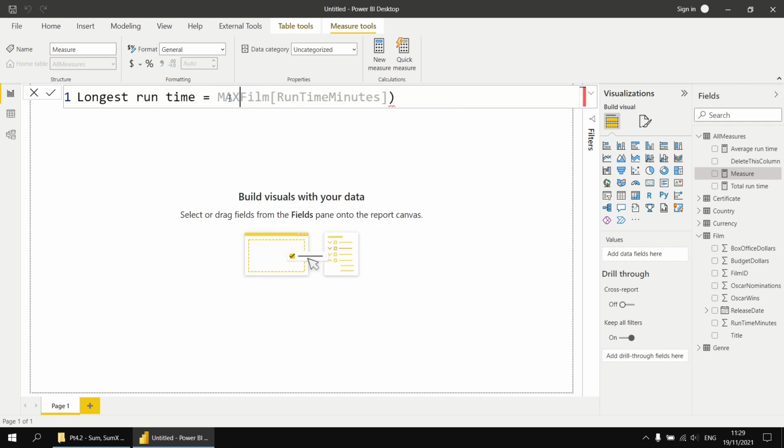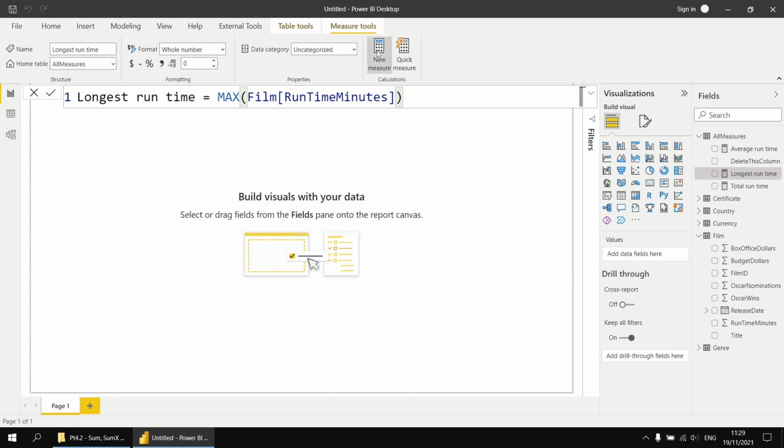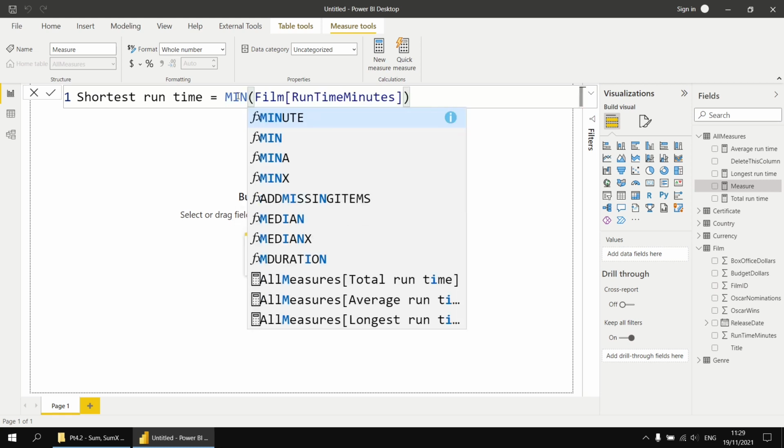And the max function is a little different to sum and average because it has an optional second parameter, so I could pass in either two simple numbers and get the biggest of those two, or I can pass in a reference to a single column name. So we'll use max in the same way we've used sum and average. Finally, let's create one for the shortest runtime, so we'll create one more new measure, and we'll call this one shortest runtime, and we'll use the min function to do that.